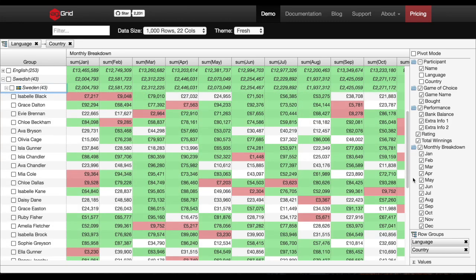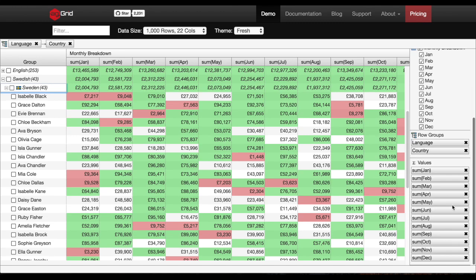You can choose the aggregation function that you want to use. Here we have all the columns we've selected for aggregation, and you can select the function you want to use or you can put in your own.